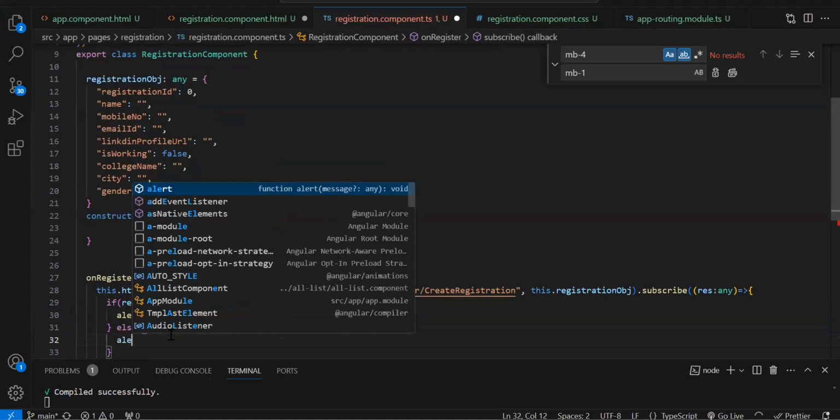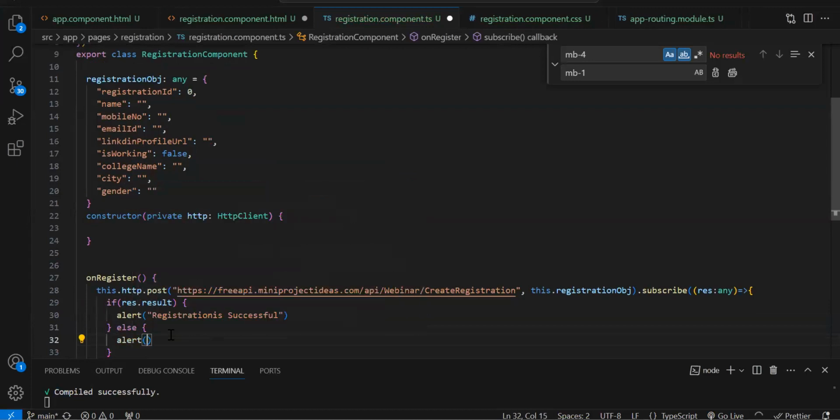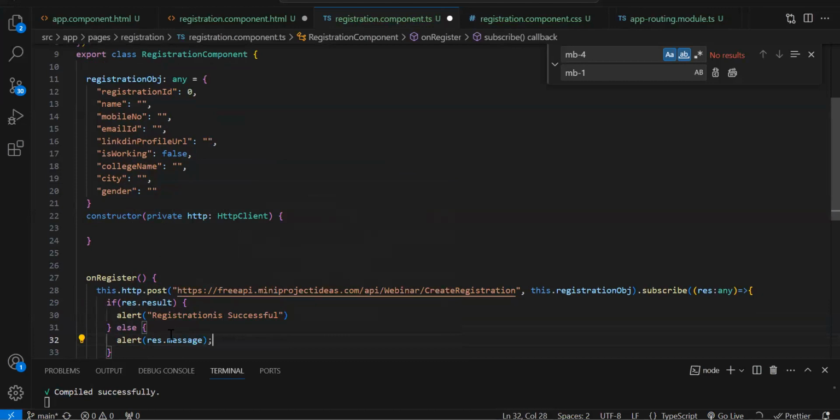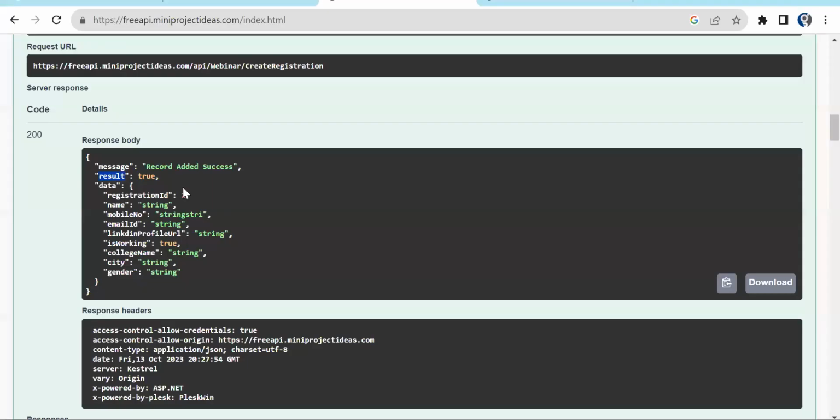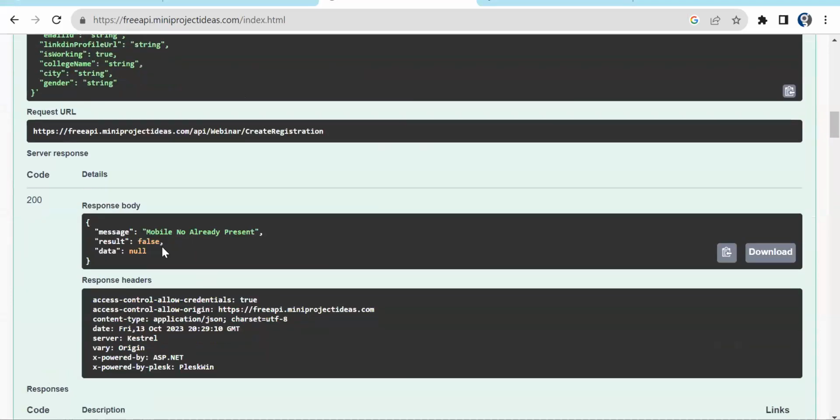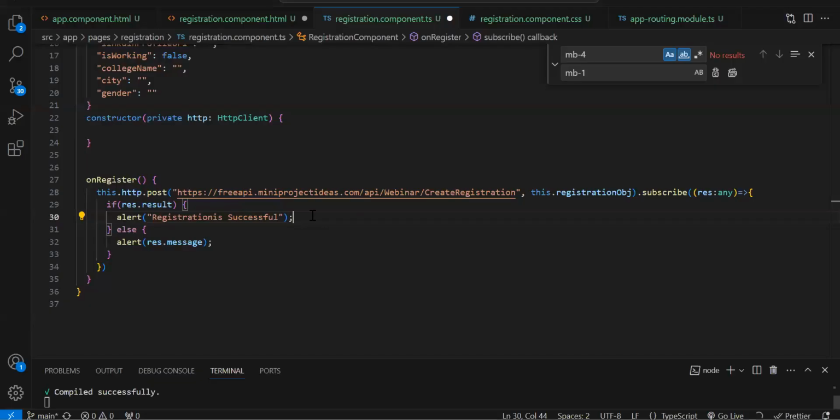So alert, whatever message we get from the API, that we need to show. In the message property, we are going to get the message. Currently it says saved successfully. But let's try it again. Now with this particular mobile, you can see the result is coming false, and we are getting the message. So that's it. Let's save and check it.